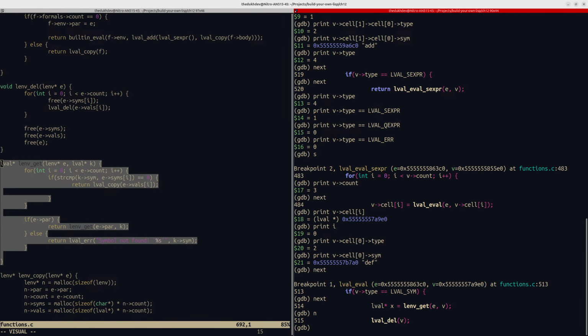No, I wanted to skip here. But basically what would happen here is I would iterate through the list of environment and I would try to find the symbol that would be equal to whatever symbol we have here, and the symbol that we have here is def. So I would probably, let me just use continue.